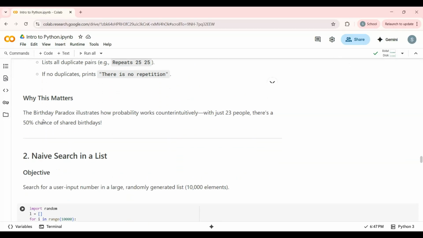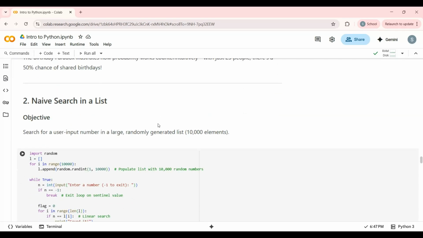So why this matters? The birthday paradox illustrates how probability works counterintuitively. With just 23 people, there is a 50% chance of shared birthdays. Okay.